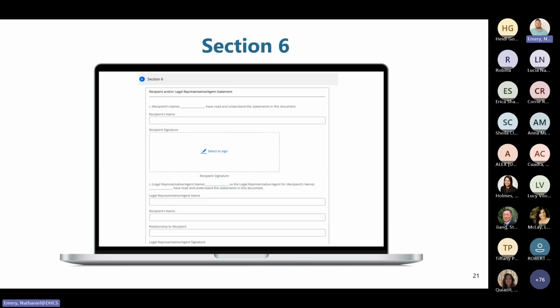Once you've completed this section, simply submit the form. Be sure to click Save a Copy for your records or email our hospice coordinator for a copy.